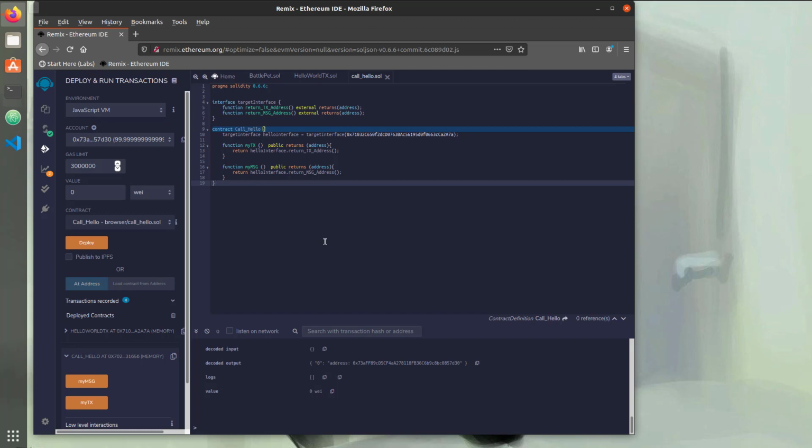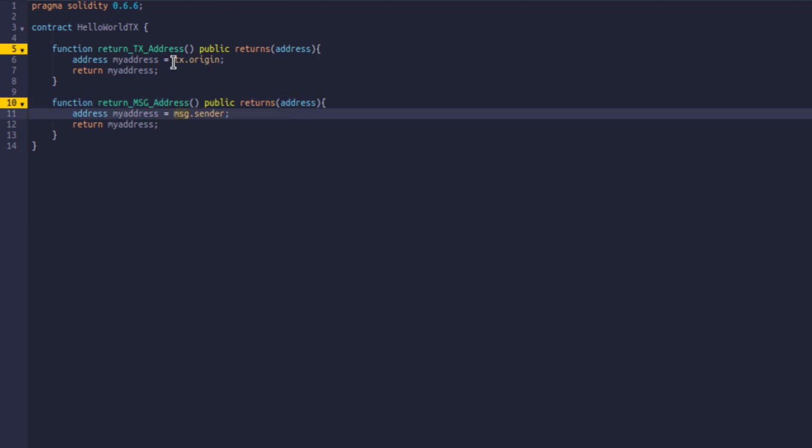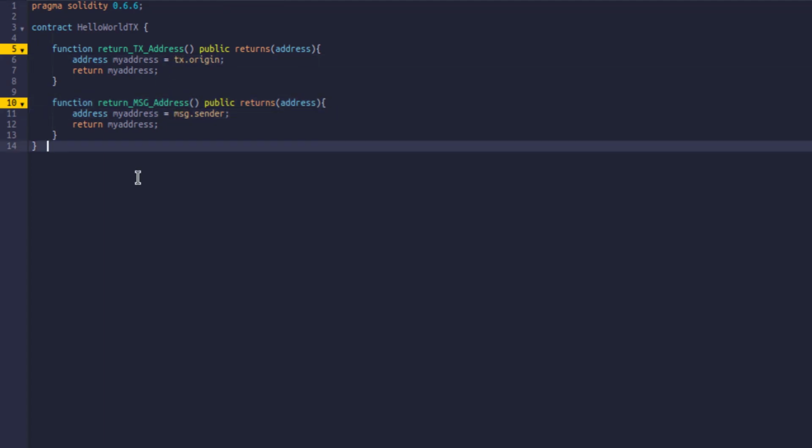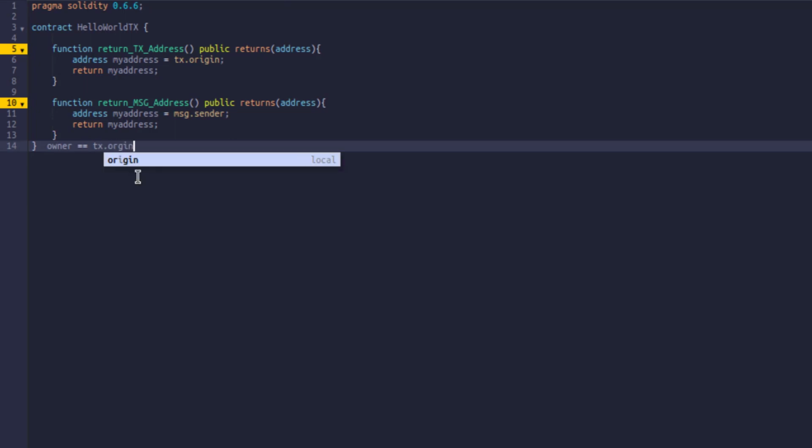So that's where the vulnerability lies. The vulnerability lies right here on this line where we're actually using message.sender or TX.Origin. So if we do something like owner equals equals TX.Origin, we now have a vulnerability because it's actually checking the wrong thing. It's not checking who called it, it's checking the original account, regardless if it was passed through. So hopefully that makes sense.